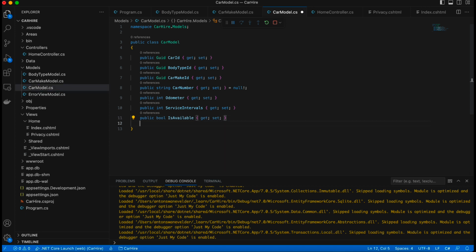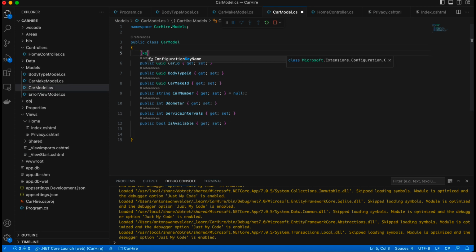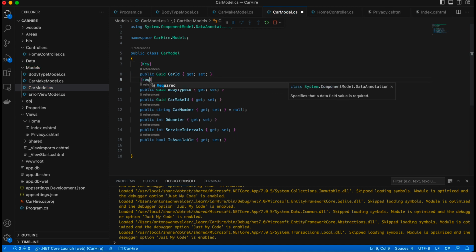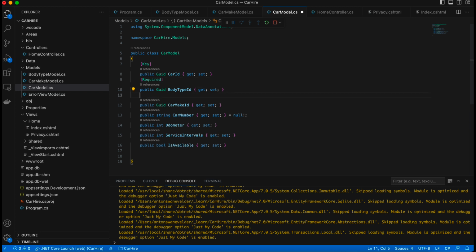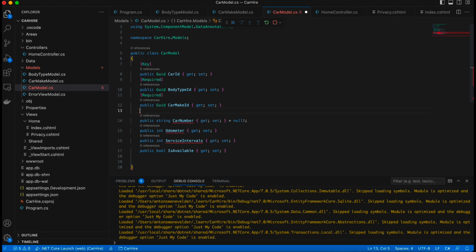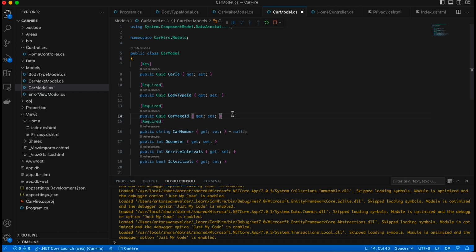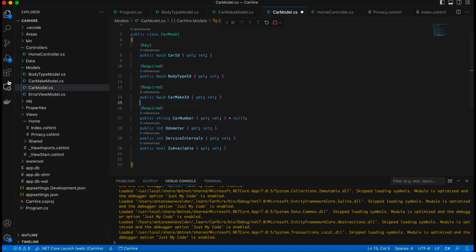And then in CarModel, we're going to have a few. So firstly, let's just say Key up here. And we can quickly come in here and just say this is required, this is required, this is required. I like to make spaces there. You can actually add some extensions here, I haven't done it, but just Google how to format your code for you.